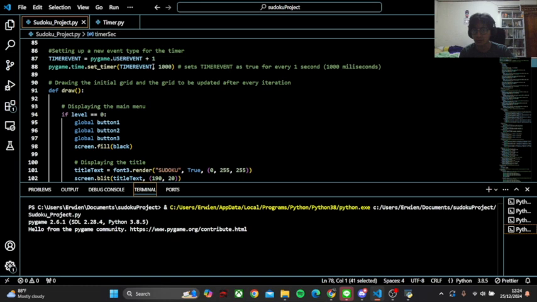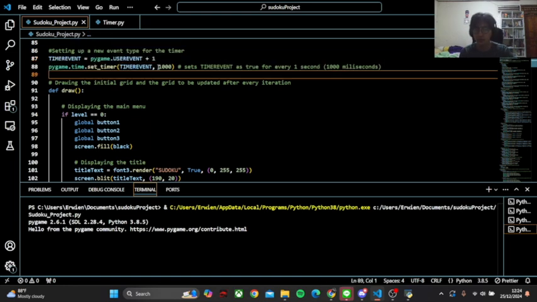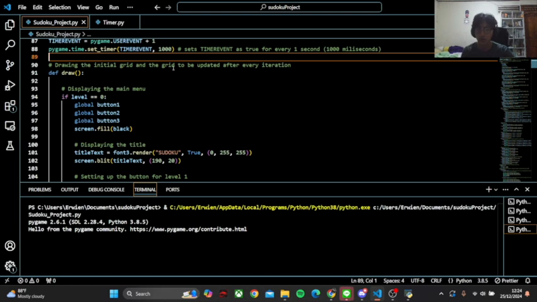And the timer event, we need to create a new ID for the timer event itself, which is done by doing this. And every 1000 milliseconds, the ID of timer event will be set to true, and Pygame will check which event is being run at that moment every time, right? Timer event will be the moment that it's being run every 1000 milliseconds or every 1 second. We'll elaborate on this later in the while loop.